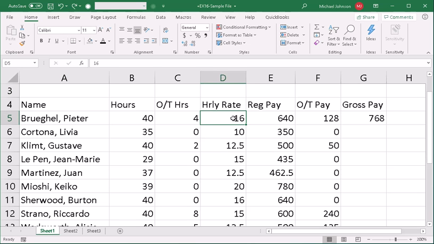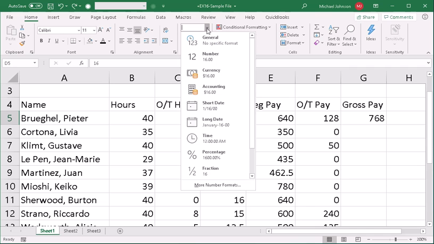And in D5 we're dealing with $16 per hour. So this is somebody's hourly rate. However, I might want to put a dollar symbol in front of it so I can recognize it as a monetary value. So to do that, I can do this in a number of different ways, but we're going to use the simple one, which is using our ribbon. And I'm going to come up here to number, and I'm going to choose the drop down arrow beside general, and I'm going to select currency.